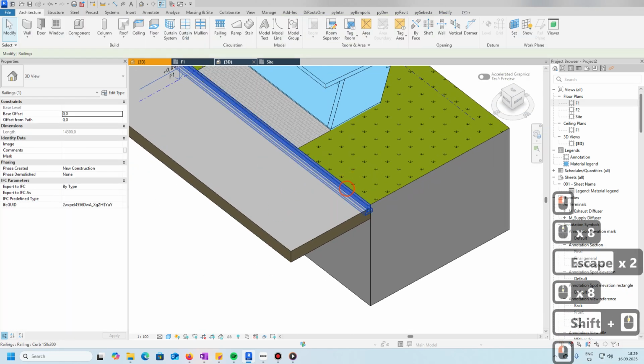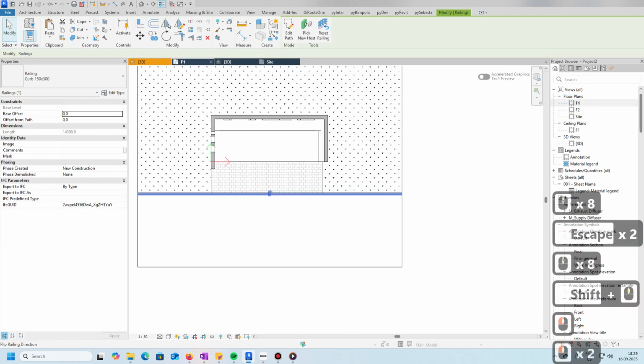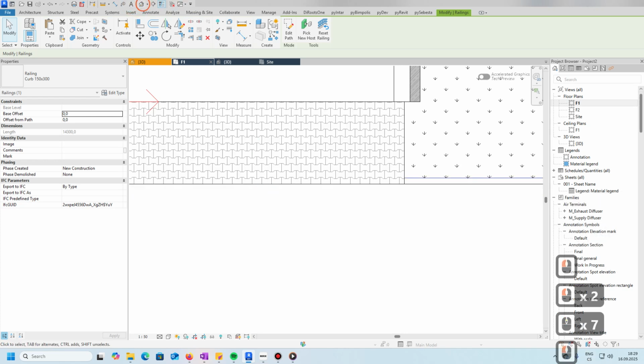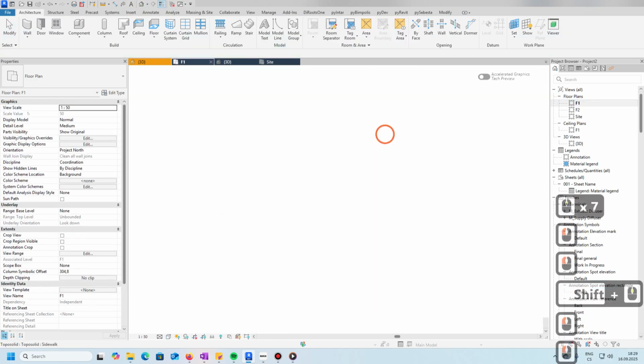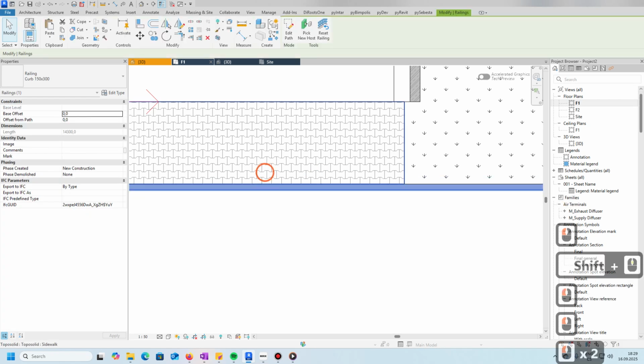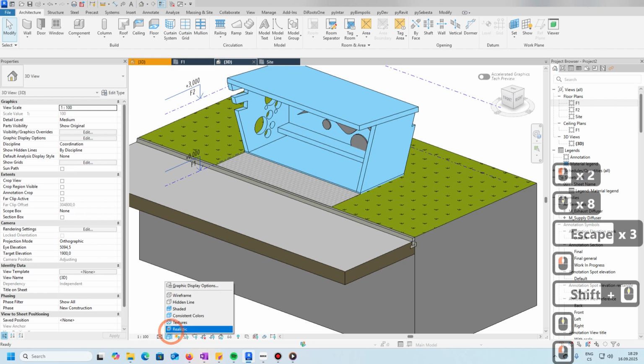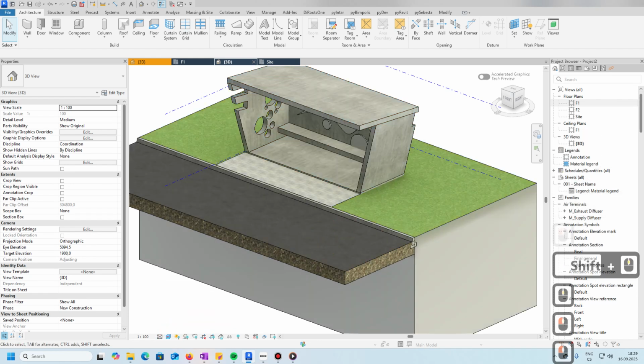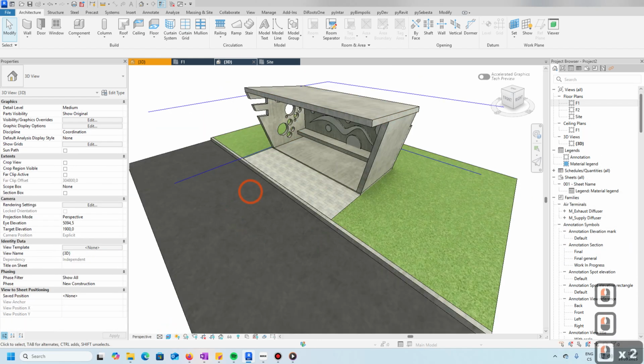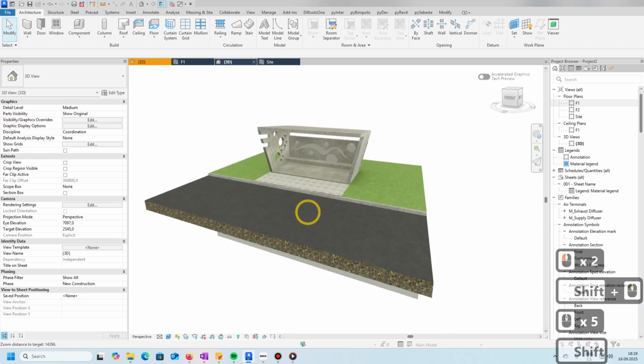If it's not, we have to go to floor plan and change the orientation, okay, like this, but we did it right, so let's just change it, and then we can change it to realistic view and maybe perspective if you want to. So that's it.